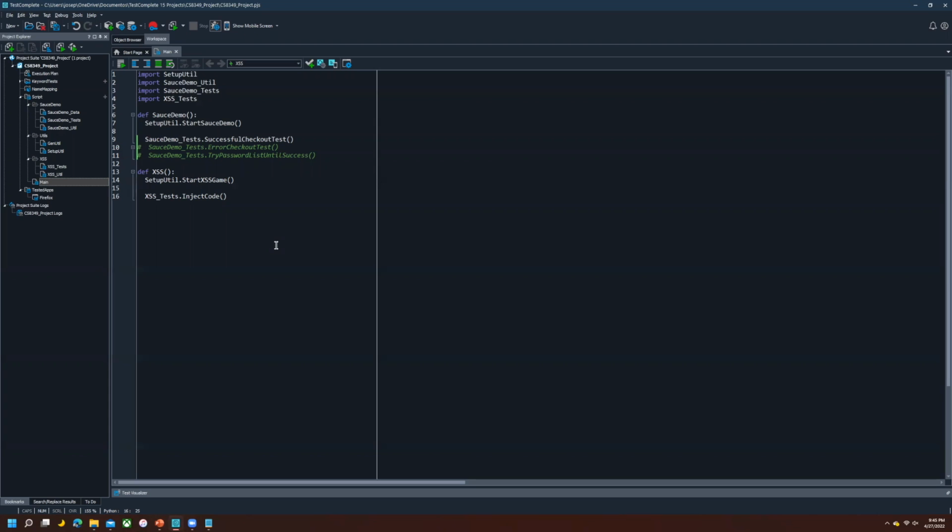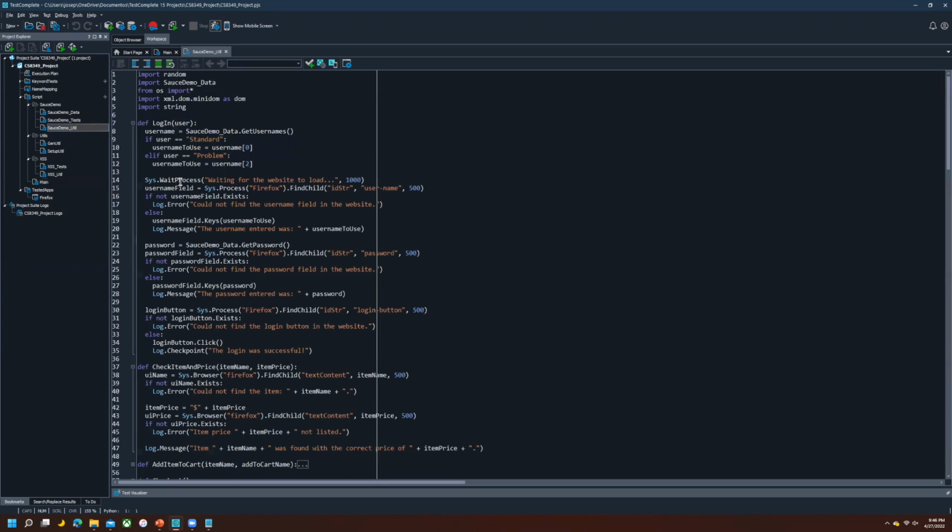First, I'll be using two dummy websites that are used for this type of testing. The first one is called Sauce Demo, and the website is simulating a store, an online store. So this is how TestComplete looks. And on the left, you can see all my scripts split in folders to keep it organized. And I'll show a little bit of the scripts here, what they look like.